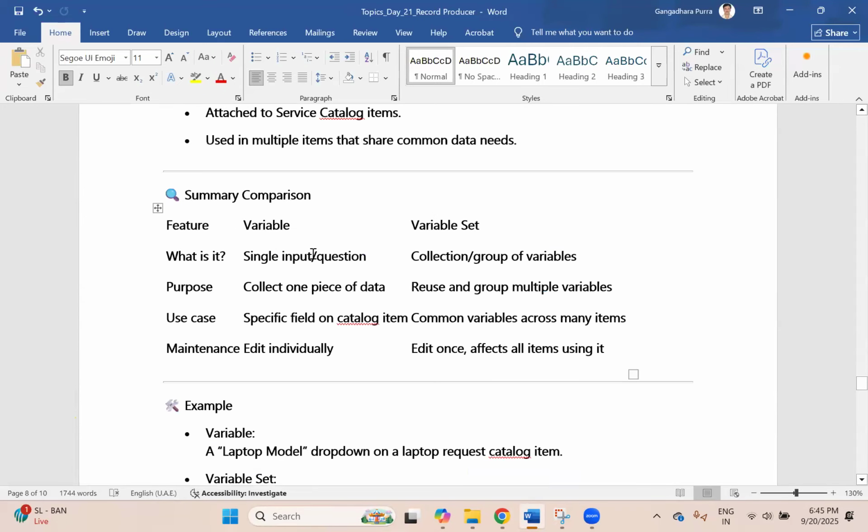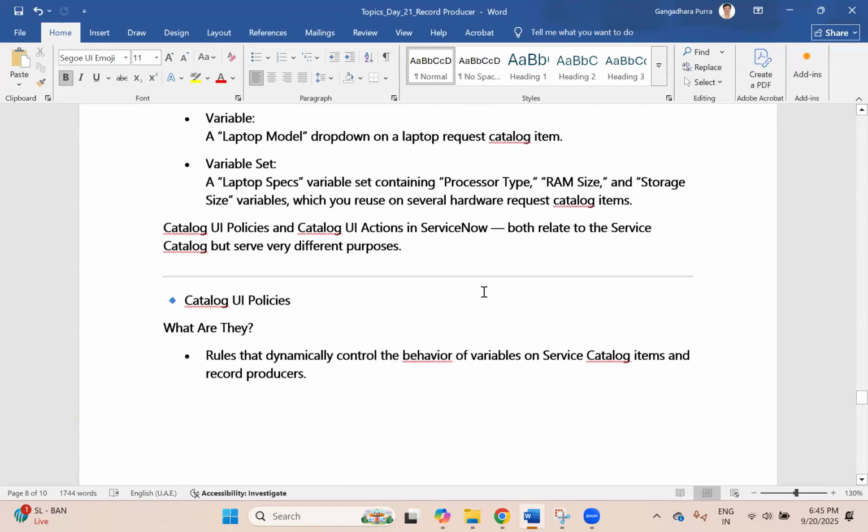I have already given the difference between variables and variable set. A variable is a single input, a variable set is a collection or group of variables. A variable collects one piece of data, a variable set is a reusable group of multiple variables. A variable is specific to a field in a catalog item, so it will be used for one catalog item. A variable set will be used commonly across many items. A variable can be maintained and edited individually. A variable set, if you edit it once, will be edited for all the catalog items. That is how the variable set is different.